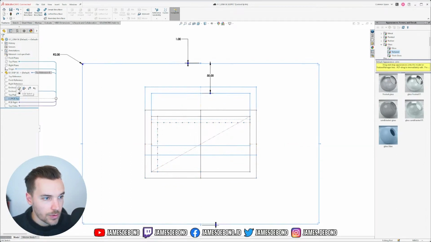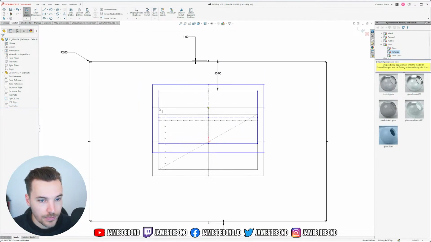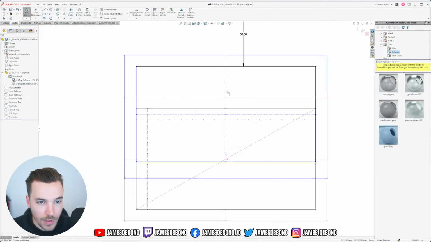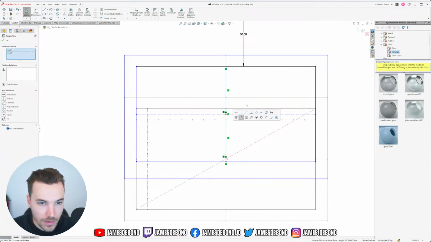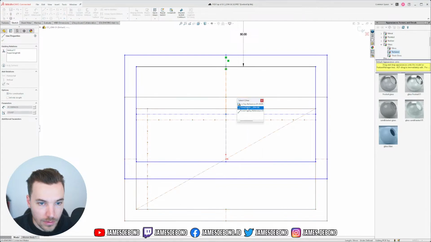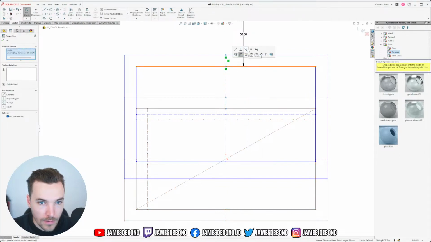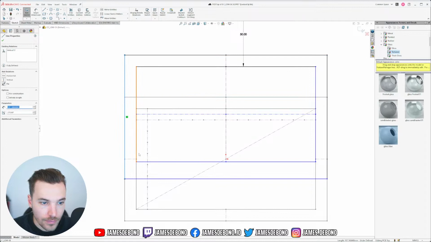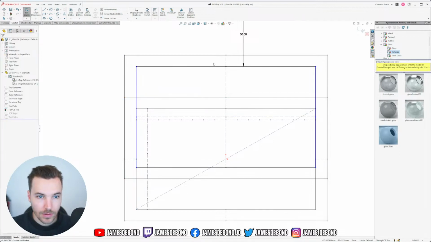So I'm going to do those same links, but to these sketches. So this is equal to this. This is equal to that. It's a little bit hard to see what's going on here, but I'm essentially doing the same thing that I did before.